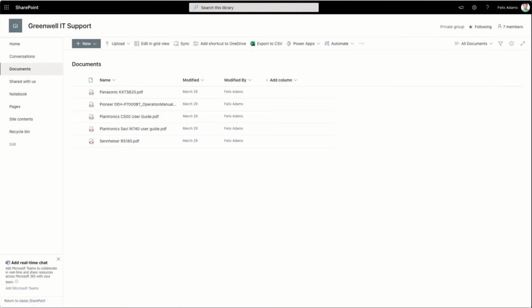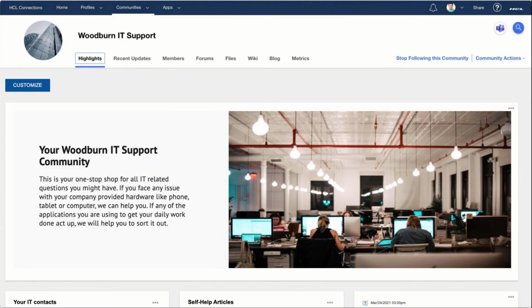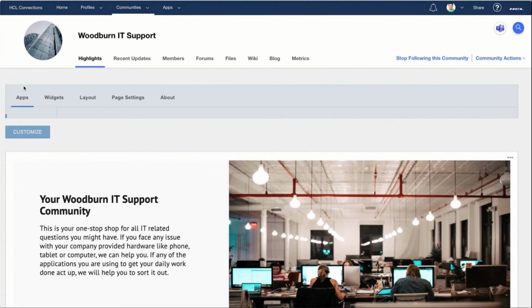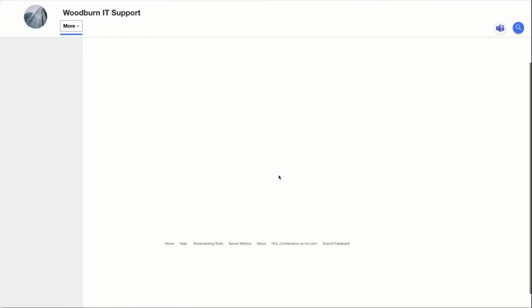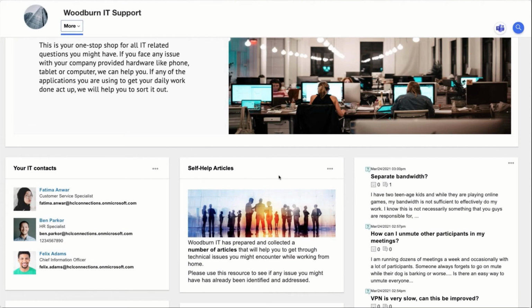So he copies the URL, which is outside of the shared screen here, but then he goes to the Woodburn IT support community. He is the owner, so he sees this customize button. And as he clicks the customize button, our new highlights panel pops up where he can now add applications or widgets or change the layout of what this landing page for the community looks like. And there he also sees the SharePoint library app that he can add to the page. And as he clicks it, the page refreshes and you see the grid of how the page is laid out.